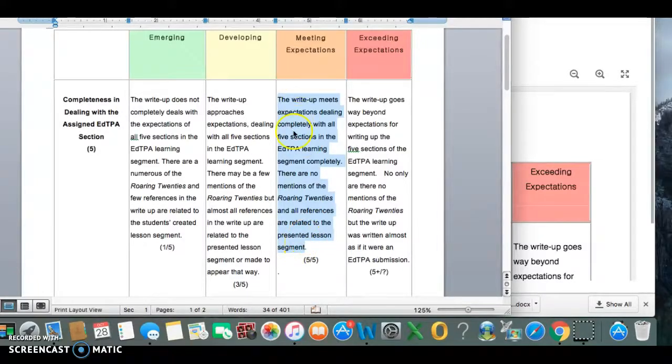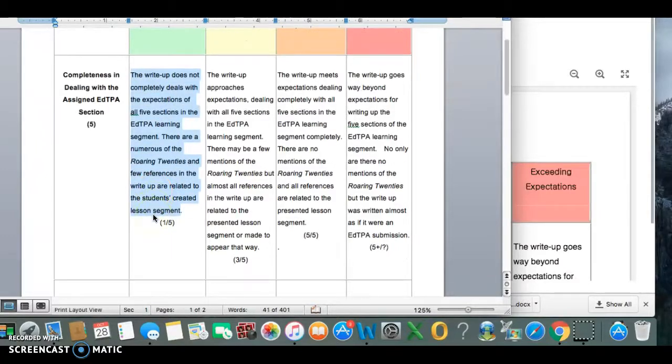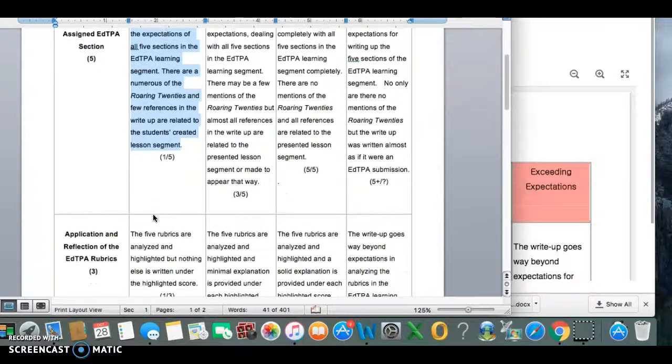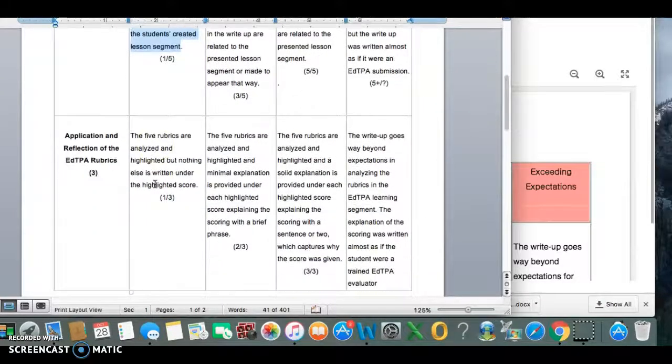And this is meeting expectations. You'll get 5 out of 5. Exceeding expectations, which I don't expect, goes way beyond expectations. Not only are there no mentions of the Roaring Twenties, but the write-up was written almost as if it was an EdTPA submission. If you do that, you'll blow my doors off, and I'll give you more. But at the low end, the write-up does not deal with all expectations. There are numerous mentions of the Roaring Twenties and few references to what you guys actually did.